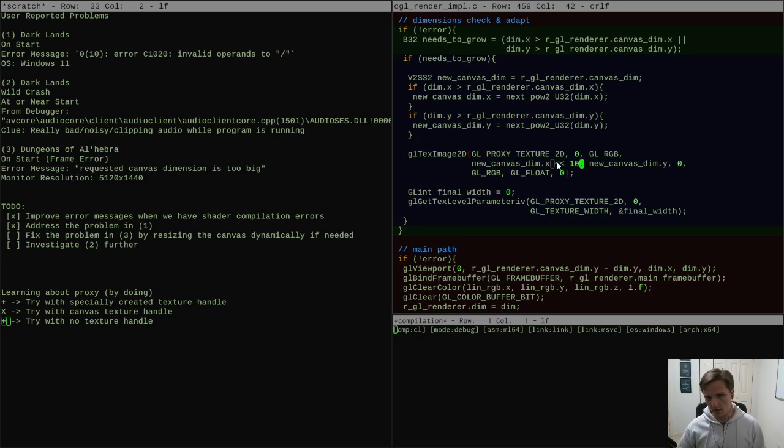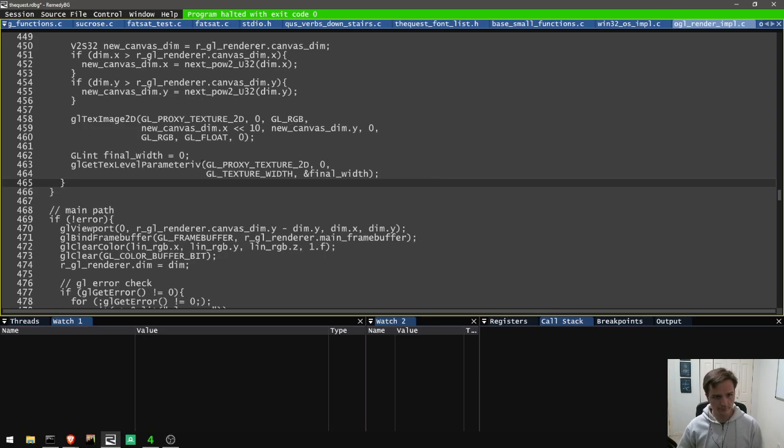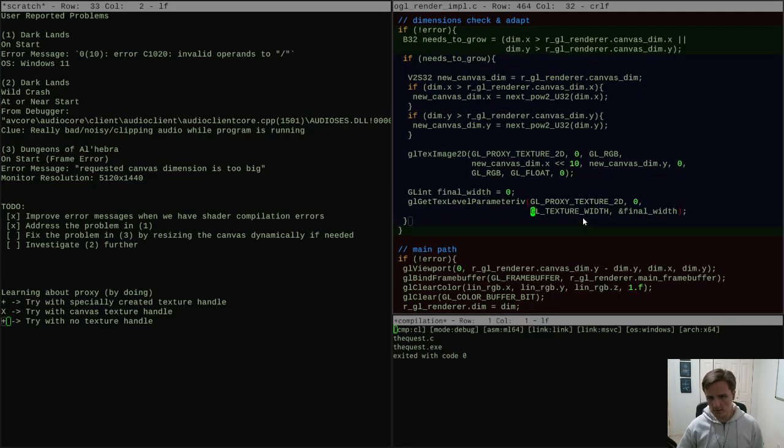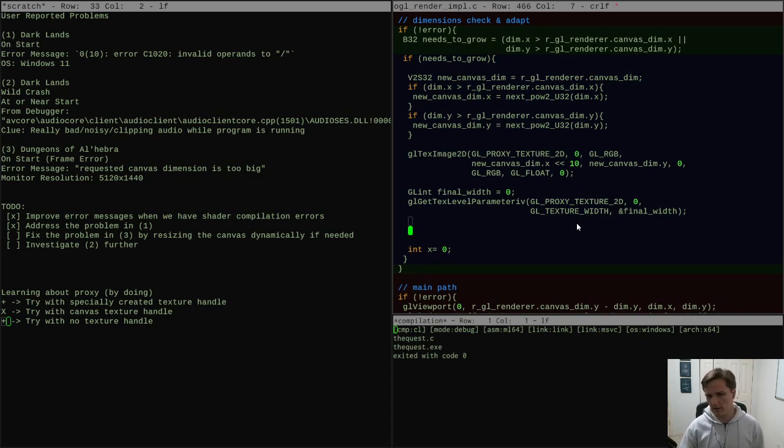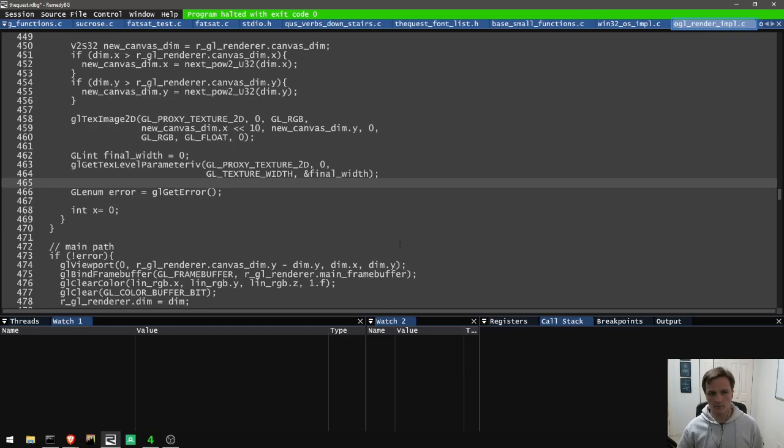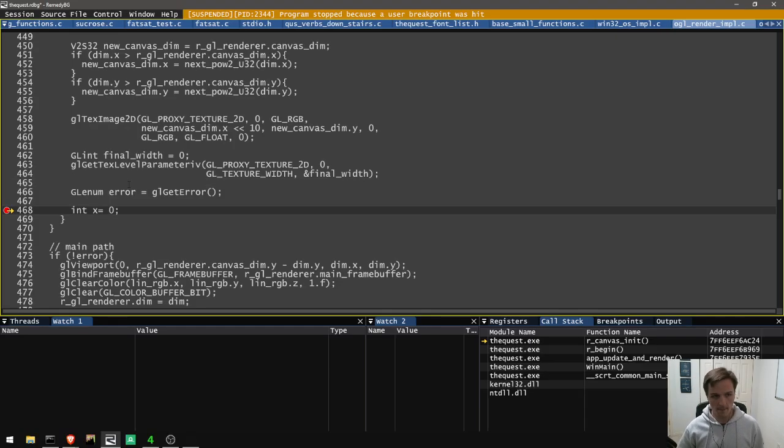What happens if I do stuff like this? Still need this. Actually, there is one other thing I could do. It could also be that in addition to doing something useful, it's also generating an error, and I should check for that as well. So this says no errors have happened, and the final width is 0 because this is an absurd texture size.